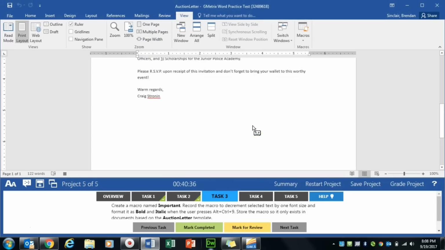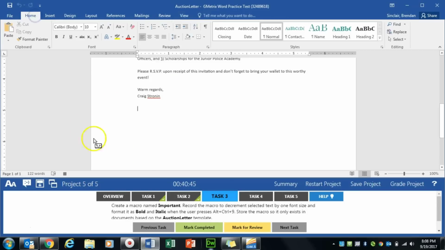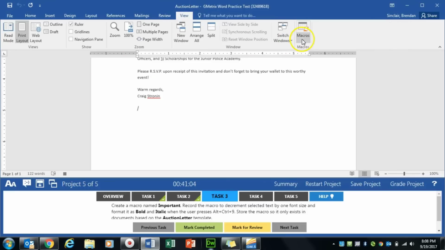Now, my cursor currently has changed. It has a tape. It's telling me that Word is going ahead and recording everything I do from here. So we're going to go to the Home tab, and one of the things it wants us to do is to shrink the text once. So we'll go ahead and click the down arrow here, and we want to select bold and italics. And then my cursor still is showing me that it's recording everything I'm doing. So we want to stop this macro. So we'll go ahead and click View, Macro, drop down, Stop Recording. And we'll click Mark Completed.